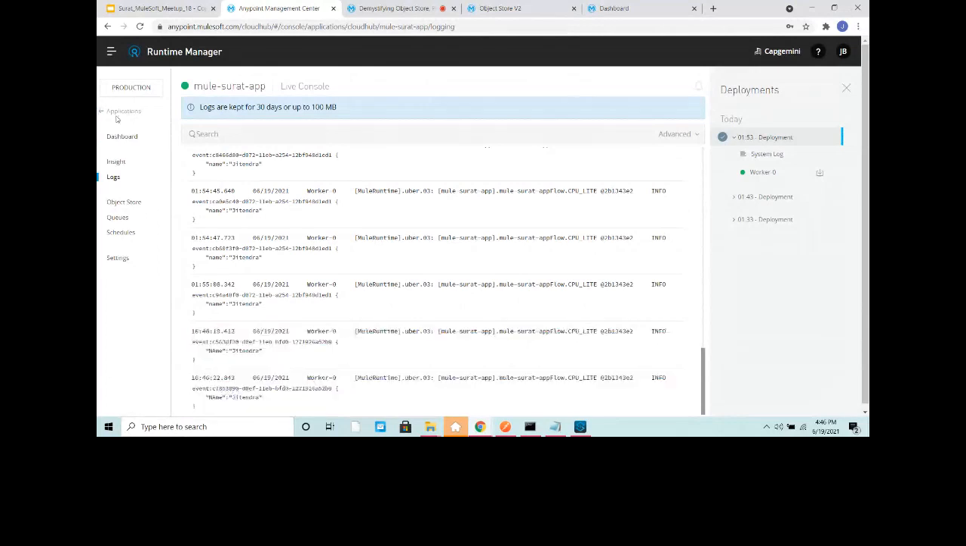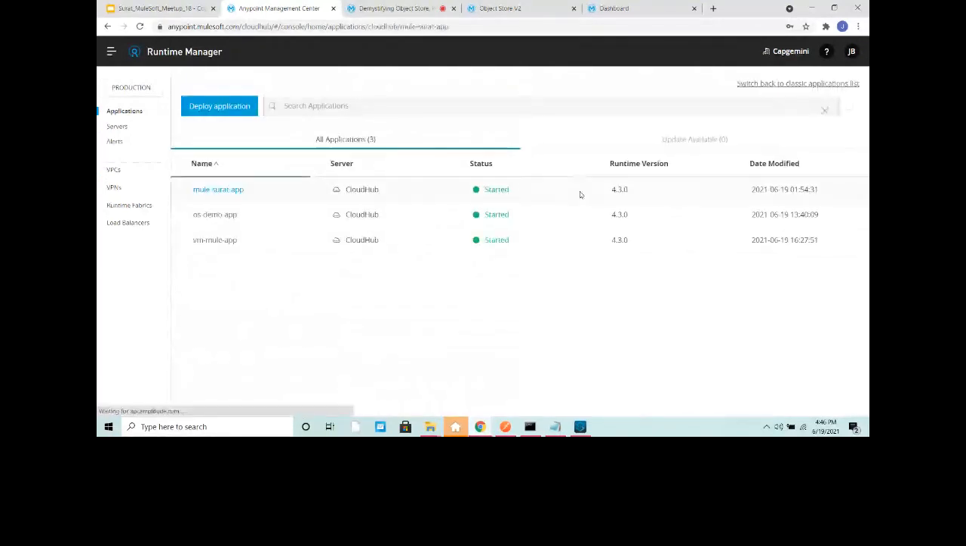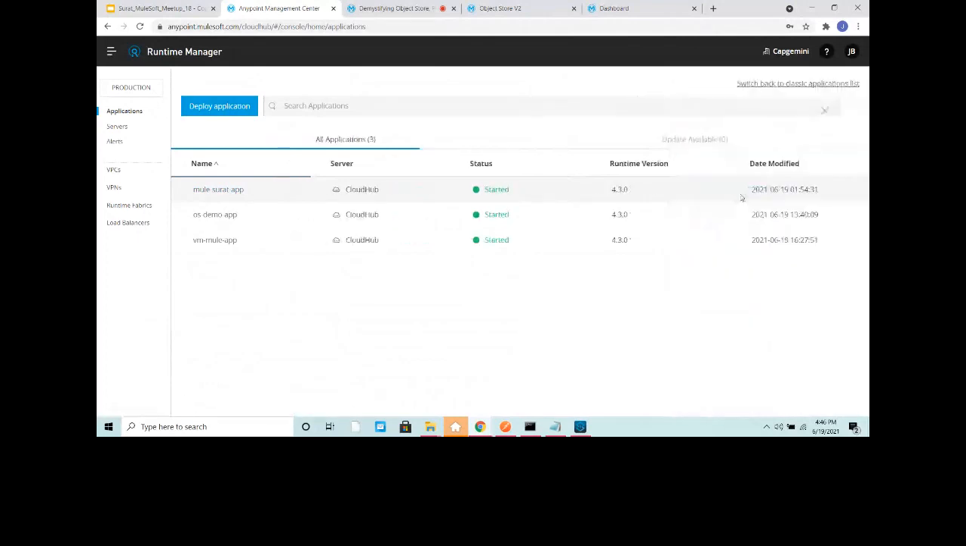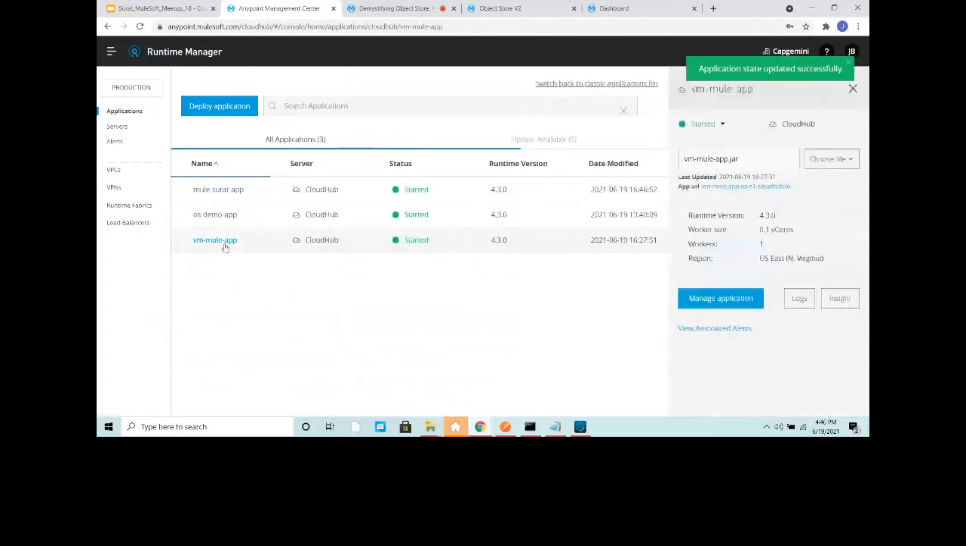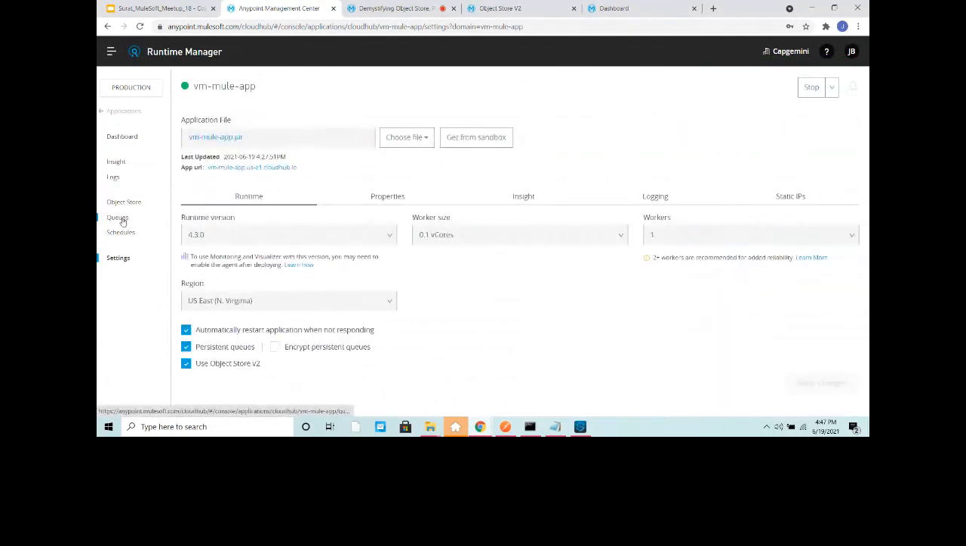Now I want to show something else. So I will stop this application. Okay, now I will go to Mule VM queue. I will go to manage application. Then I will go to queues.